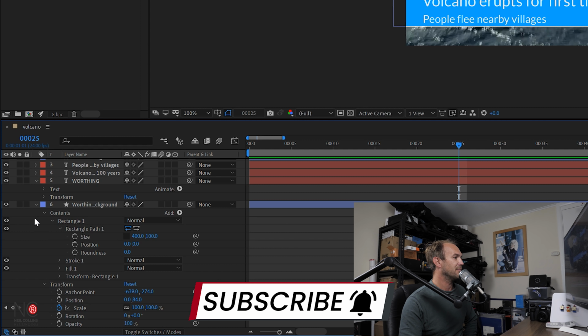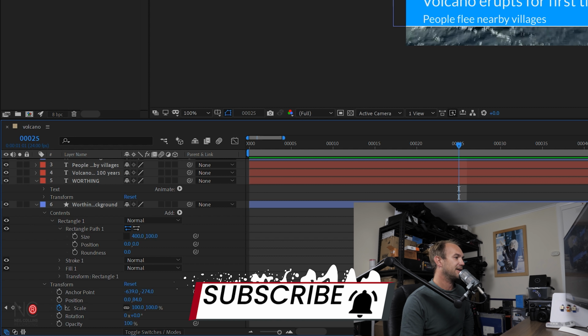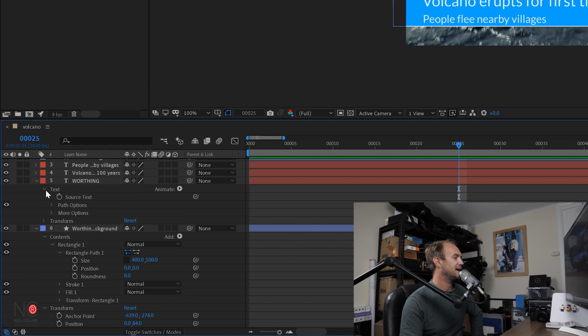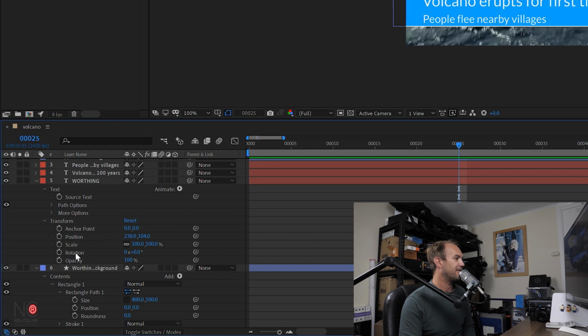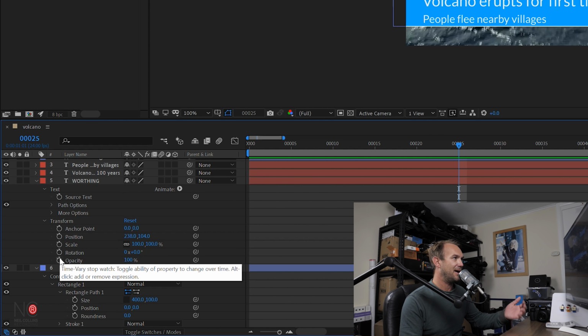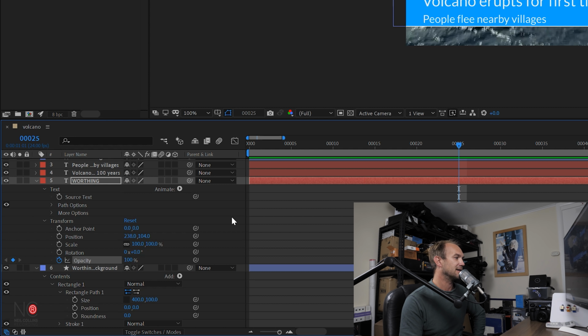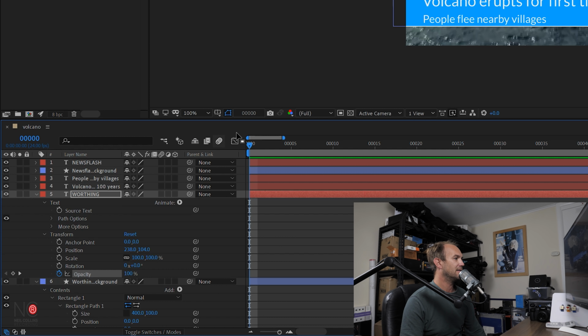And we'll open the Worthing background so we can see where our keyframes are. Let's open up text and transform. We want to create a keyframe for opacity, so I'm going to work with the opacity on this text. So I'm going to create a keyframe for opacity. We're going to go to the start of our project, and we're going to type 0 opacity.